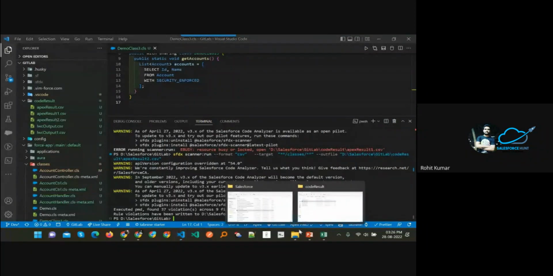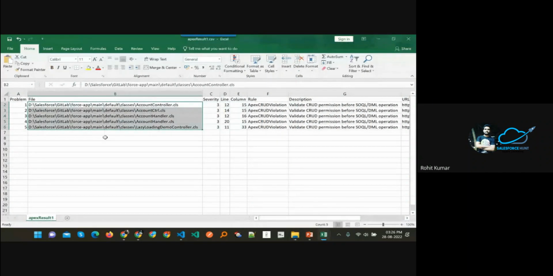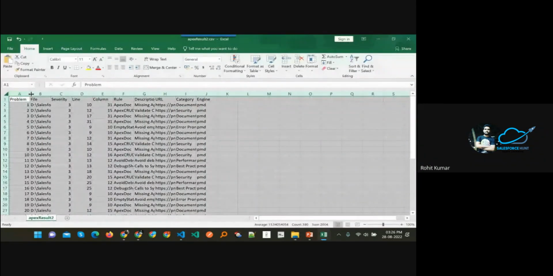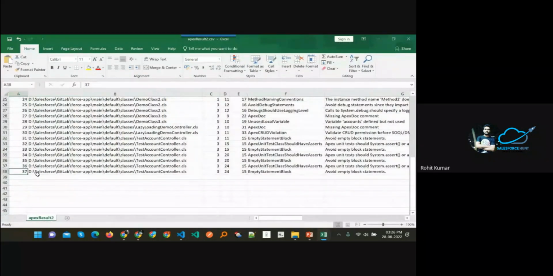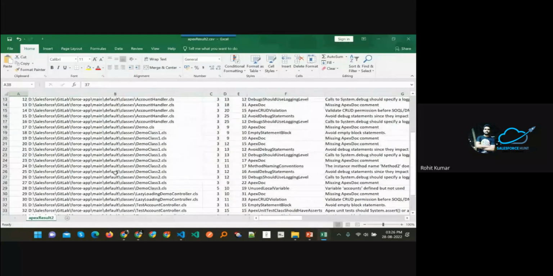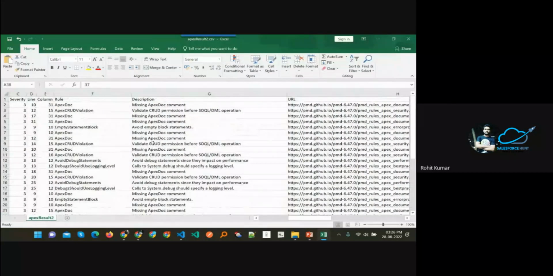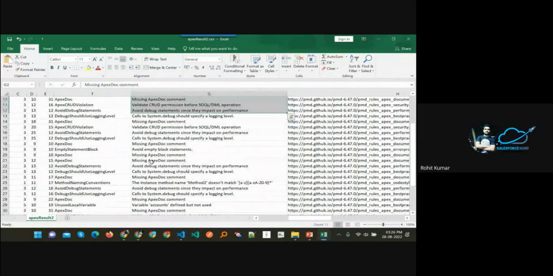Let me open apex result 2, and let's see. This time you can see lots of apex classes based on your project size. Here you can see 37 apex classes, and you can get all the description about that particular controller or apex class. Let's say, missing apex document, missing apex document, avoid empty block statement.